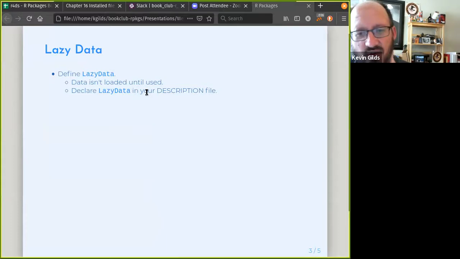They talk about lazy data, which will default in your DESCRIPTION file when you use usethis. It defaults to defining your data as lazy data. That means it isn't loaded, and the computer isn't using memory until you access it. You declare lazy data in your DESCRIPTION file. The authors had an example using the New York flights data, showing how loading the data impacts memory.